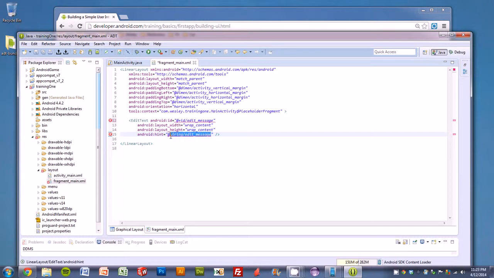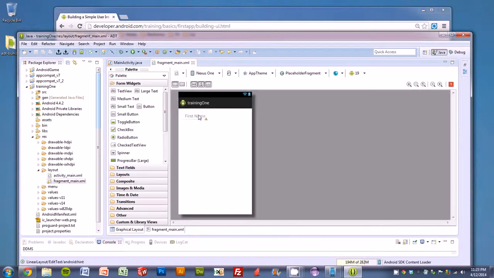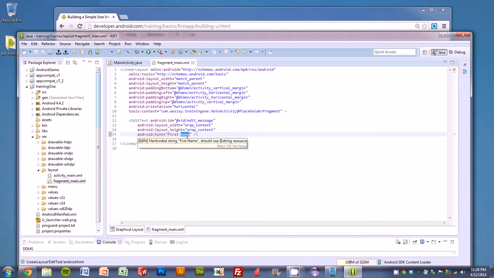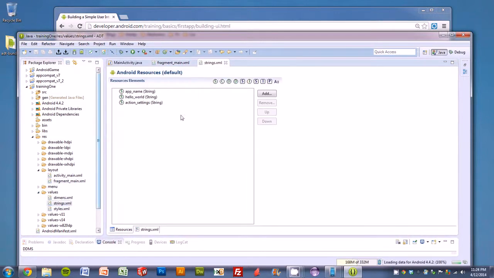What I really need to do is come down here to this @string. This is the hint. So if I cut that out of there and just type in a manual string like test, or that's a bad one, let's say first name, something you might enter here, and come over and look at this, you'll see it's saying first name, but it's giving us a little warning because it's really saying we should be using the string resource, which we should. So let's delete this, put the string resource back in, and we're going to name it first_name. Let's come over here and under values, grab this strings.xml.